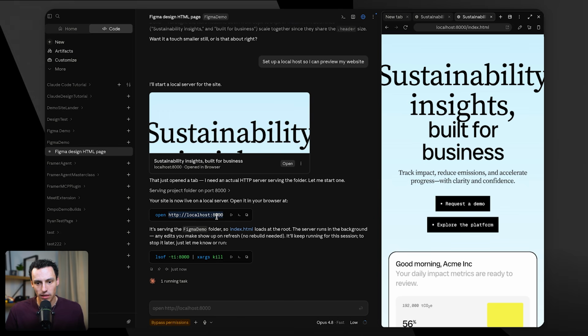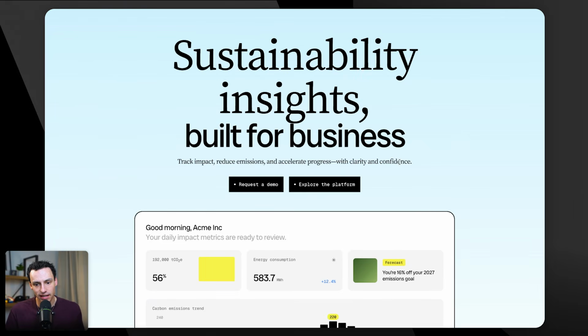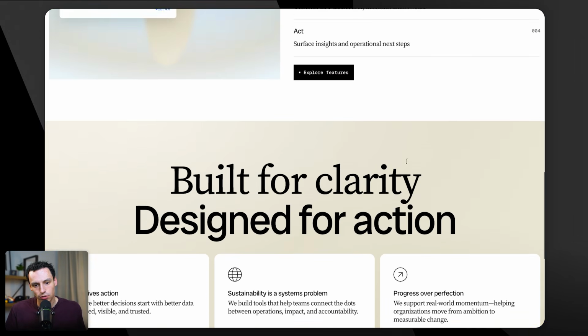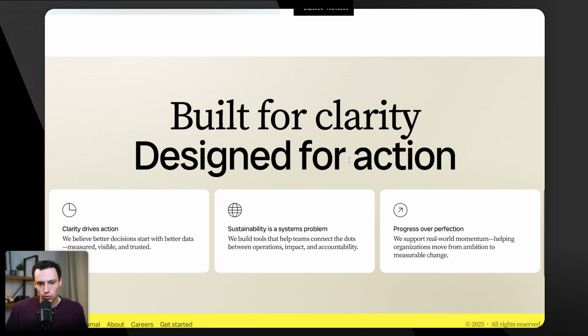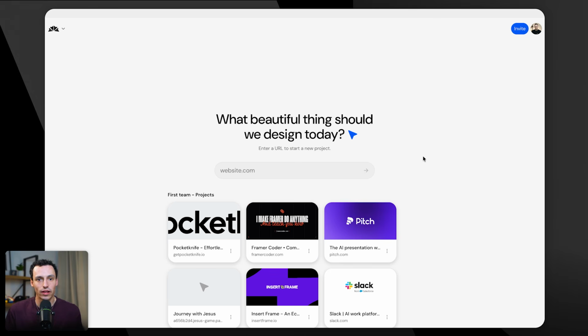So if I copy this link here, then I can go to Google Chrome and paste it in and we can get a better preview of our website in a real browser. So this isn't looking too bad. We still have these sections here which feel way too big. So one way we could make changes is just to prompt it. Another way is to use a tool like Ompo, which is a visual editor for agents.